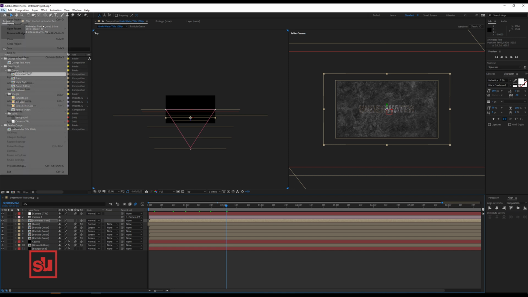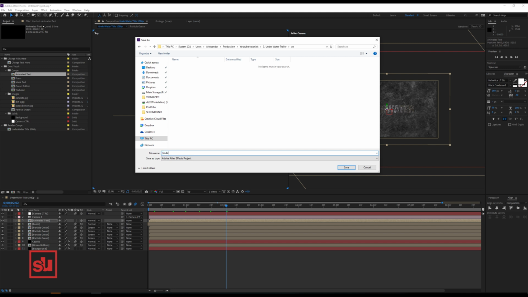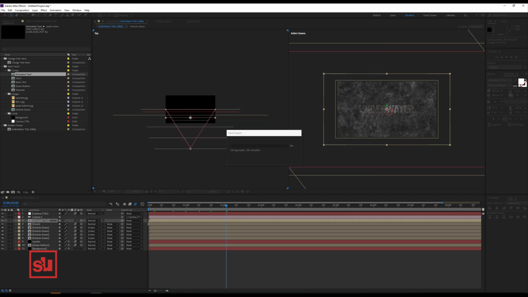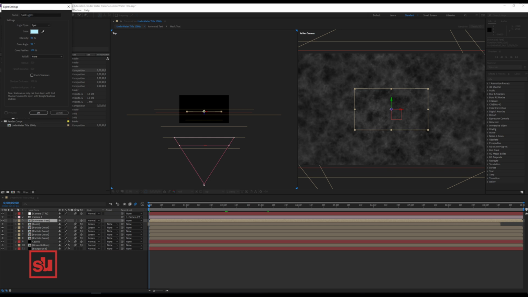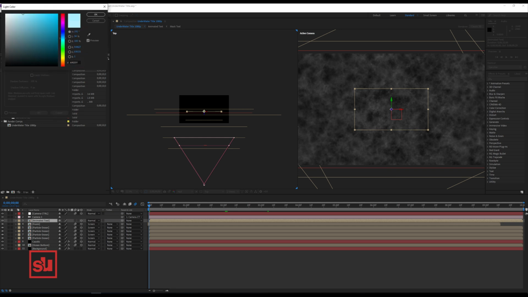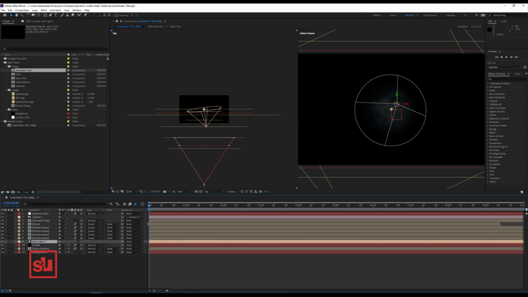So let's save the project now. Let's name it underwater title. Okay, let's create a new light and let's select the color. The color will be something white bluish. Hit OK and let's move the position of this layer.